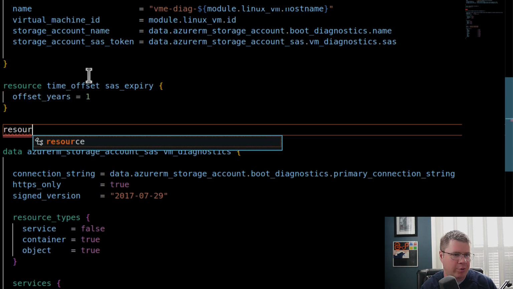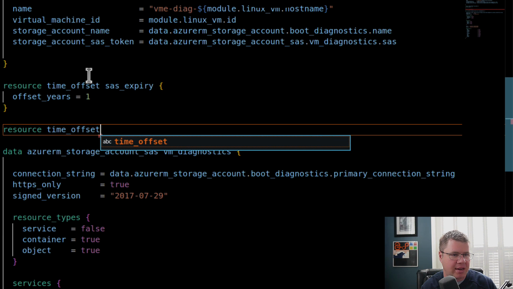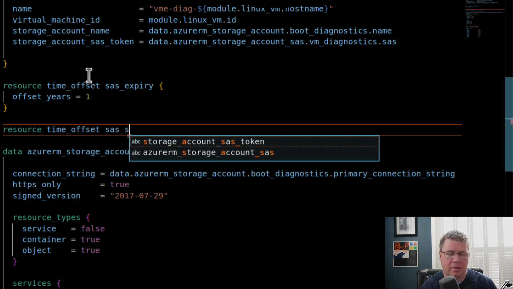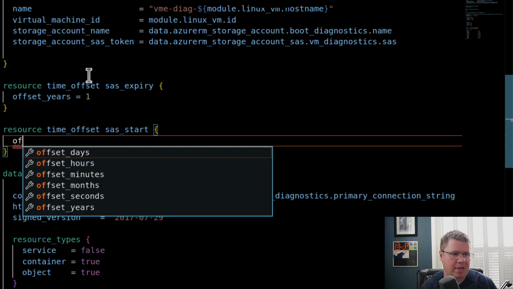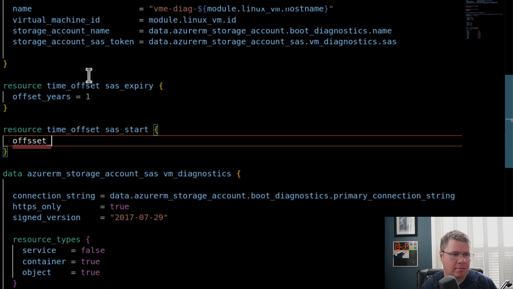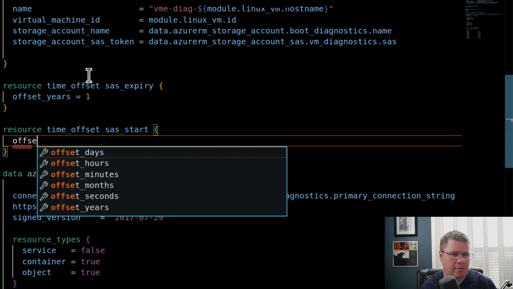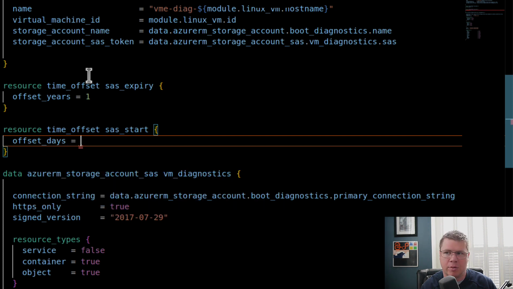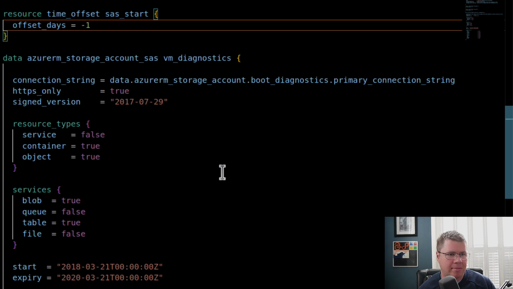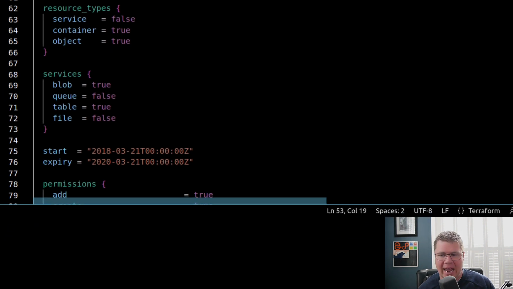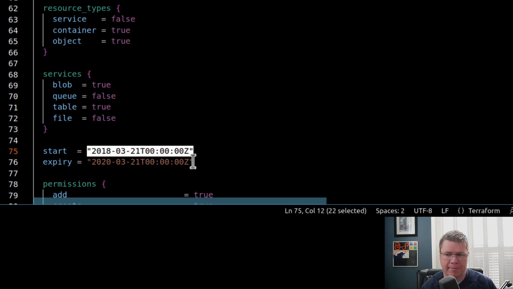And then I'm going to say resource time offset SAS start. And we'll say offset days equals -1. So basically, we want the SAS token to start yesterday, be effective yesterday, and we want it to expire 1 year from today.